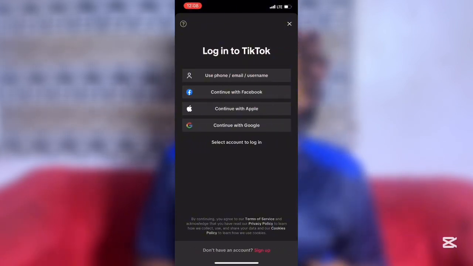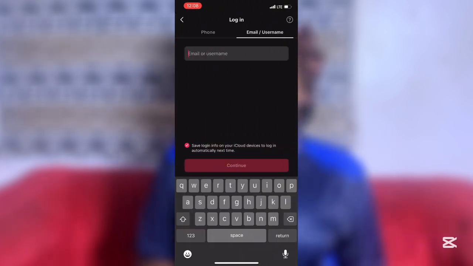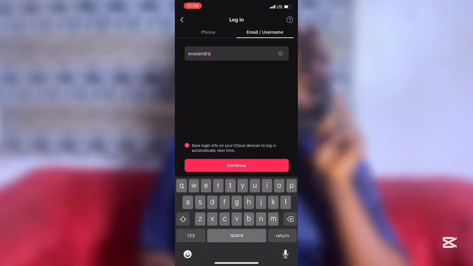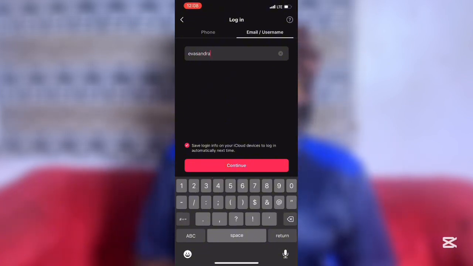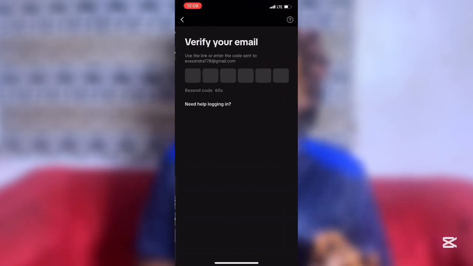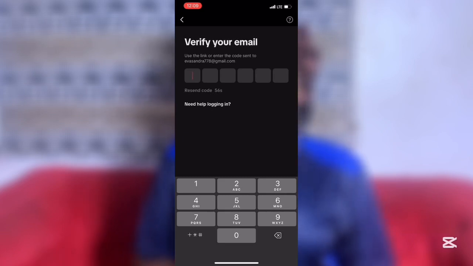Click on add another account. Click on the first option. You can see the arrow there. Then swipe to the right side because we are using email. We are not using phone number. So that email that you created that we have been using on Chrome, input it here. After doing this, a verification code will be sent to you immediately after you put in the email address.